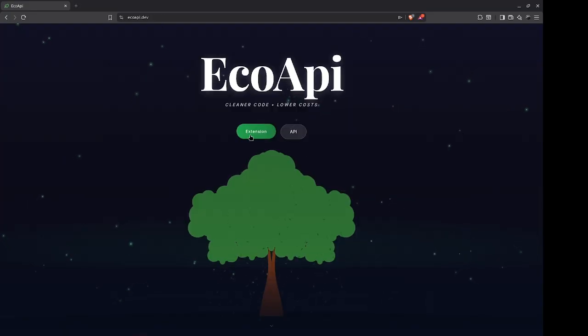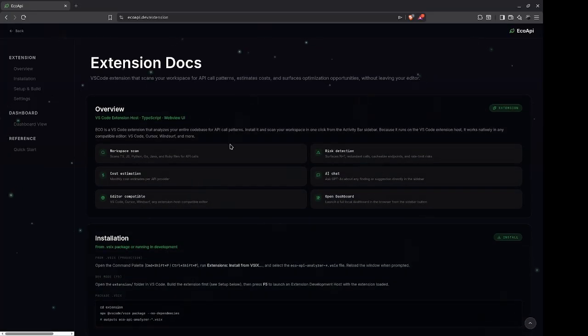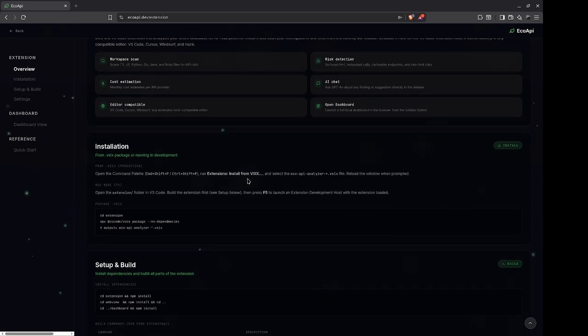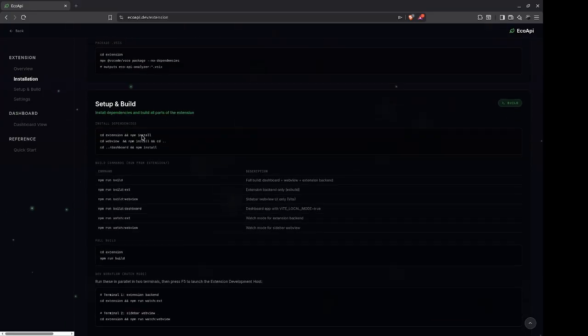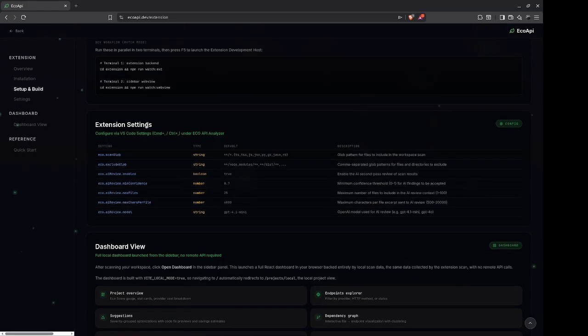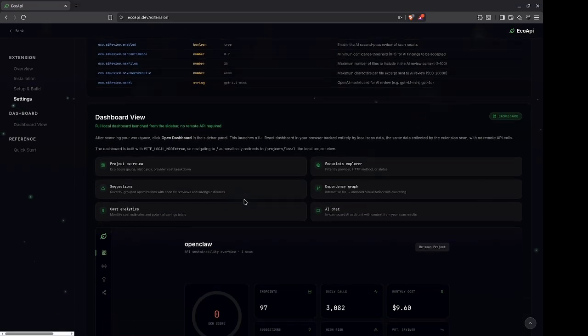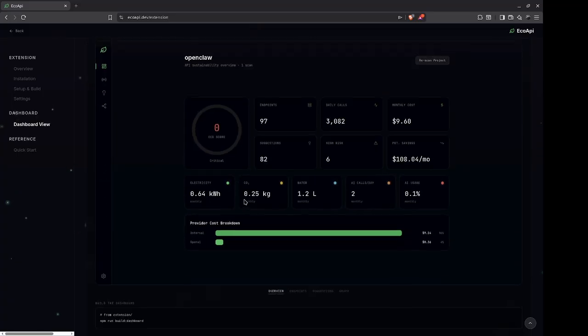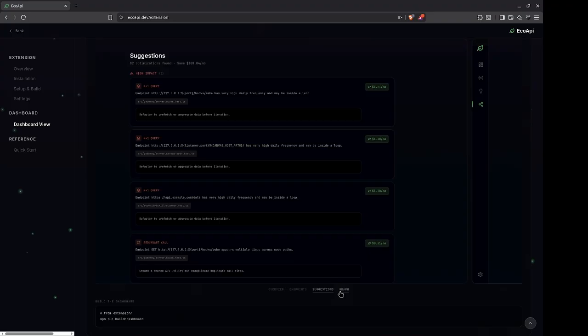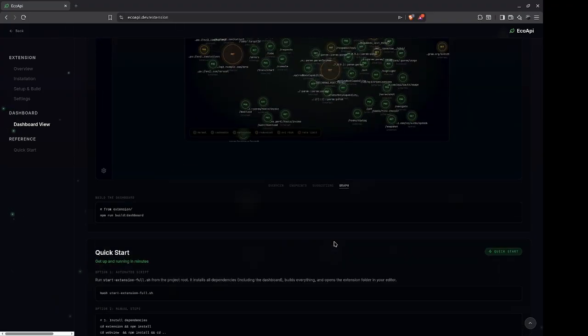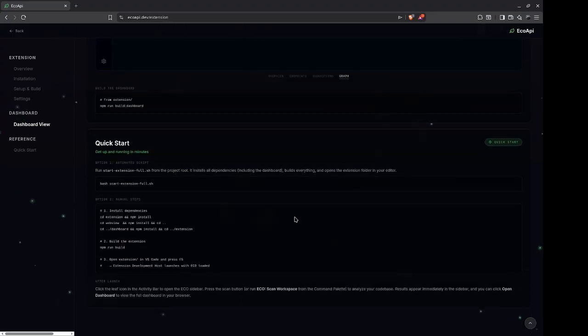Next is our extension documentation. So here is a small overview about what the extension actually does, a little installation guide, and a little setup and build guide. Also, we have an extension settings guide, so it can be tailored to the user's experience, and a little dashboard overview. Over here, we added images so the users can actually know what they are seeing when they use our extension. Last but not least, we have a little quick start guide for the users who actually want to use our extension.